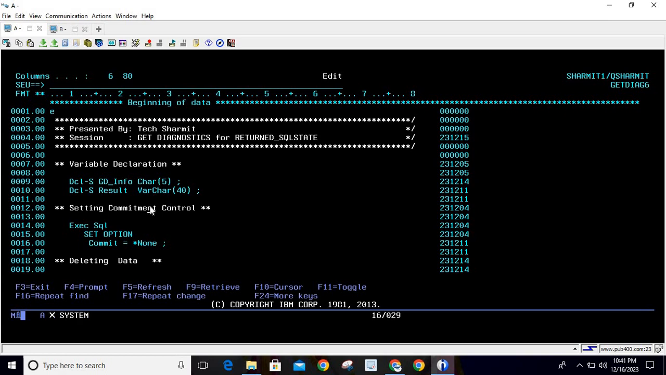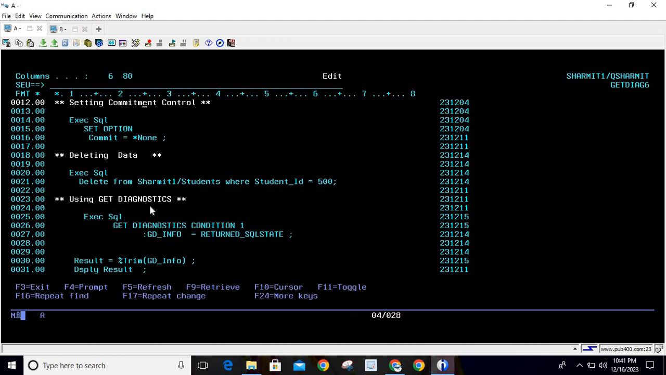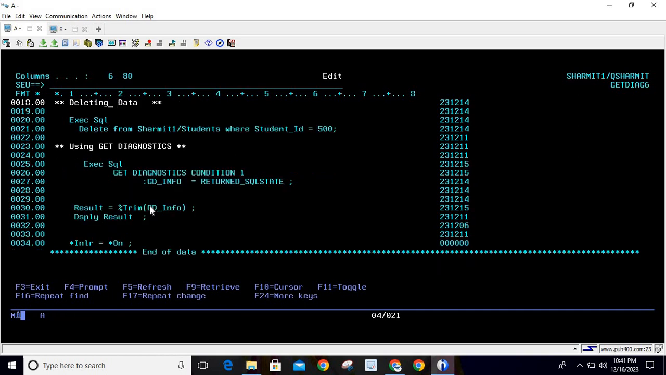Now below this, we are setting the commitment control option to star none. So here we are just doing commit equals to star none. Now if you move forward, you will see that we are using one query here for executing SQL: delete from Sharmit1, which is my library name, slash students, which is my file name, where student ID is 500.